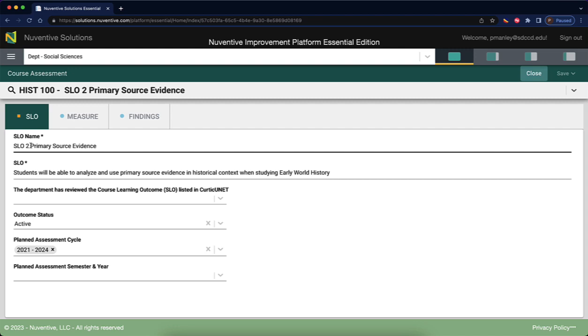And in order to import our existing SLOs, we had to just name them SLO 1, SLO 2, SLO 3. So one of the very first things you need to do is give each one of your SLOs a name. If you do not want to use SLO number 2, you can quickly edit this information and give it a name, SLO primary source evidence.